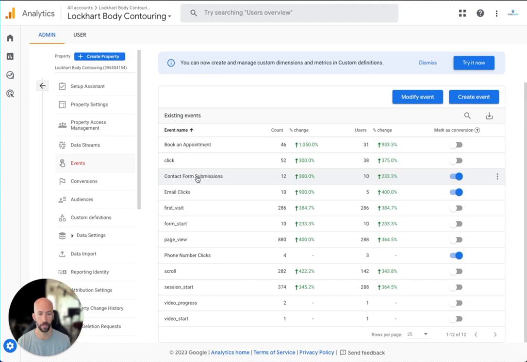So we want to know when someone submitted a form. That's very important. And then phone number clicks are pretty good, and email clicks, because if they're getting calls, they could book appointments over the phone. Again, we won't know, but we have a call tracking service. We have a system in place so we can track all this stuff. And again, let's move on to the next step.